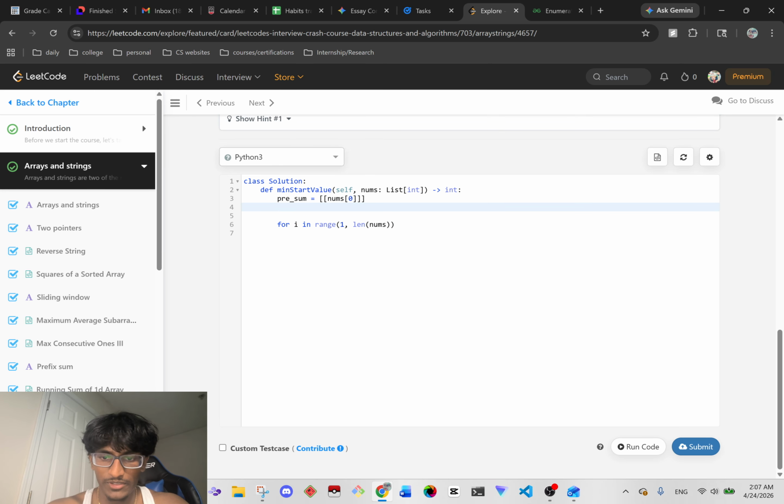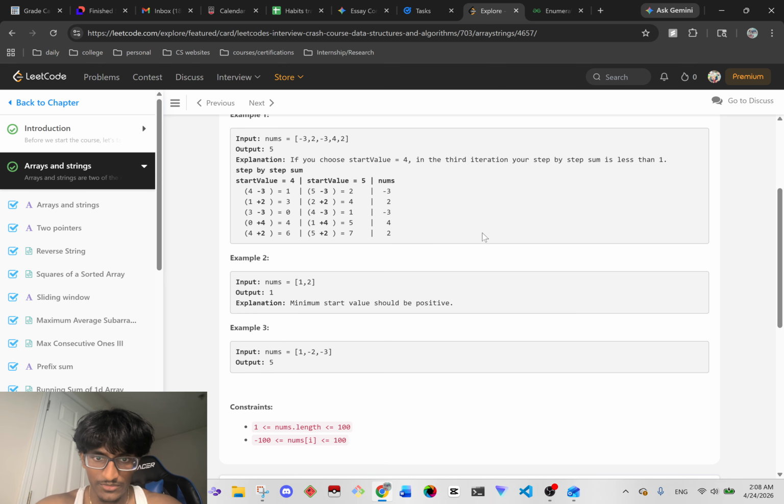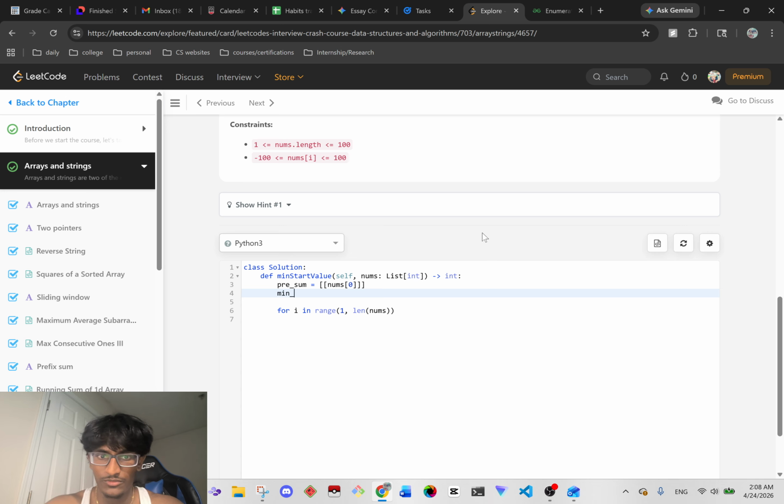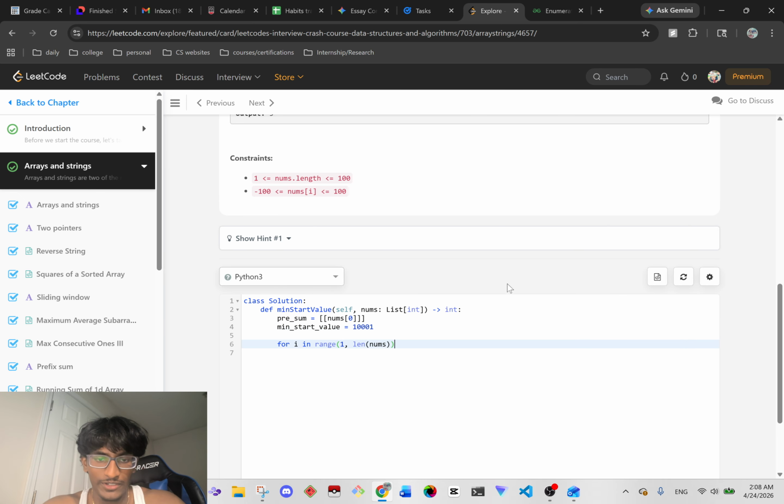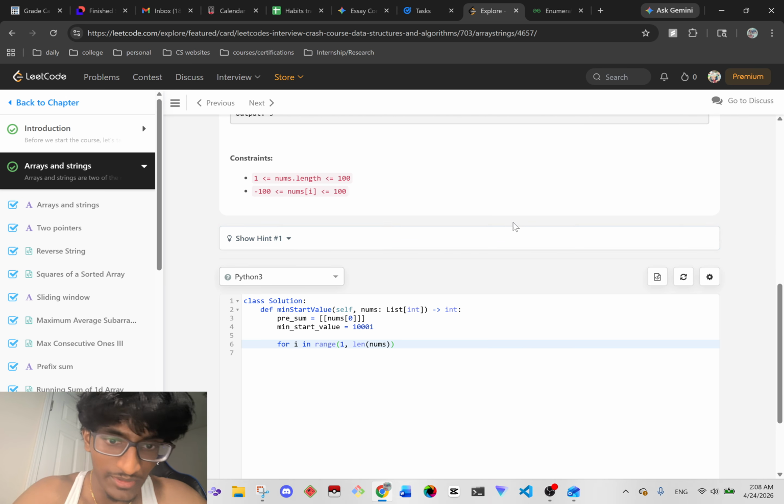Okay, so we should probably also have the min, because we're trying to find the min start value. So the minimum start value should be just really high. 100 is the highest the number can be, and the length's highest is 100. So if you multiply that, theoretically the bound is 10,000. So you can just go 1, 2, 3, and 1. All right, or something like that. Should work.